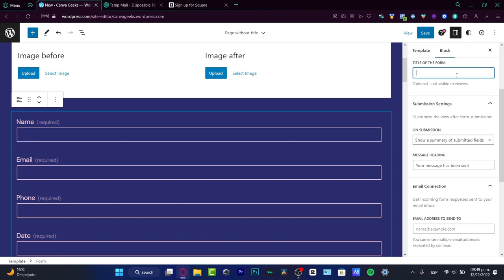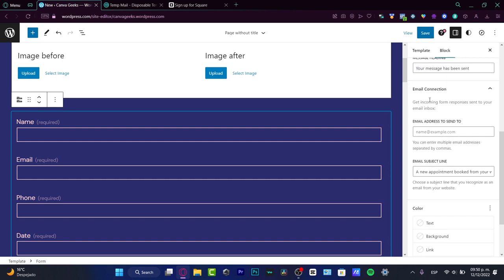I want to change the title of the form to, let's say for example, recruiting your talent, something like that. Submission settings: on submission, show a summary of submitted fields, message heading, your message has been sent, email connection, email address to send to. This is the email that we want to provide, so we receive all the information that was sent from the fields of the form to us, into the booking option, of course.